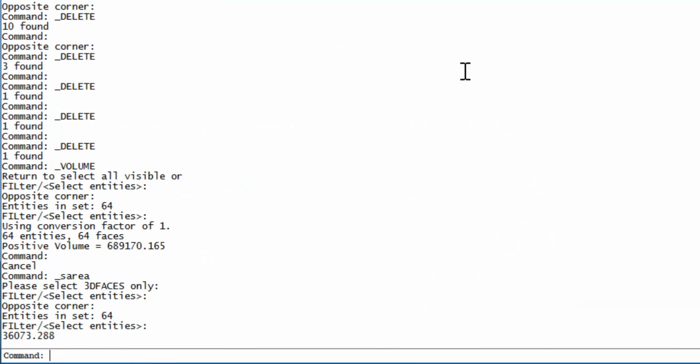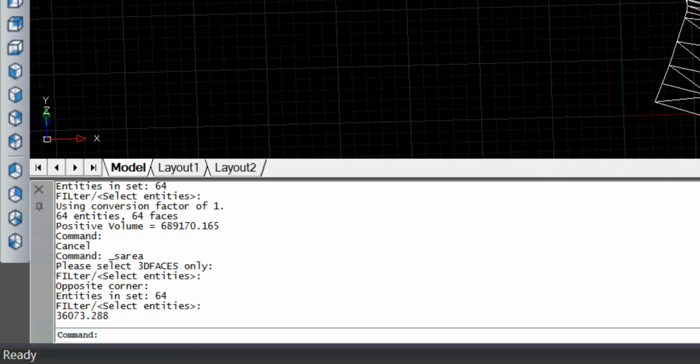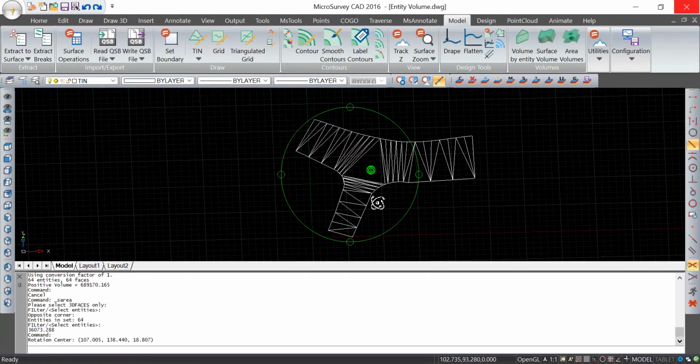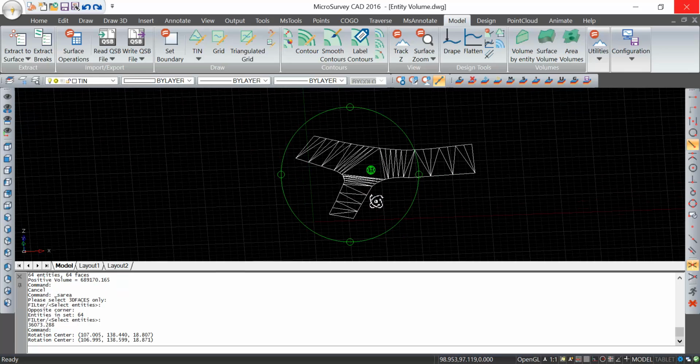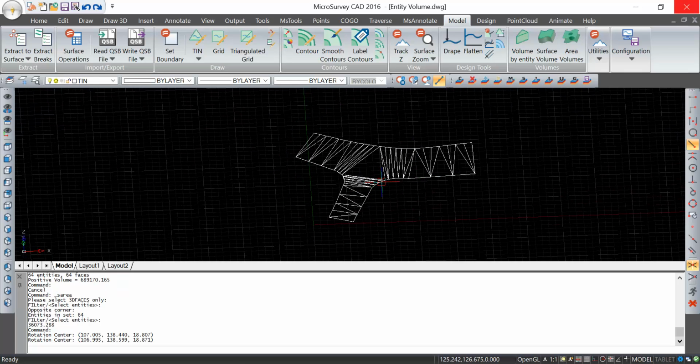And when I hit enter, then it opens up my command line, and here it gives me a surface area which consists just of the area of each of the 3D faces. And this is different from the type of area that you would calculate using the boundaries command or the fast area command, because it's essentially a slope area. So if I needed to calculate the amount of asphalt I need for a steep hill, or the amount of turf I need for a steep hill, then this would be the ideal method because it accounts for slope as well as area.